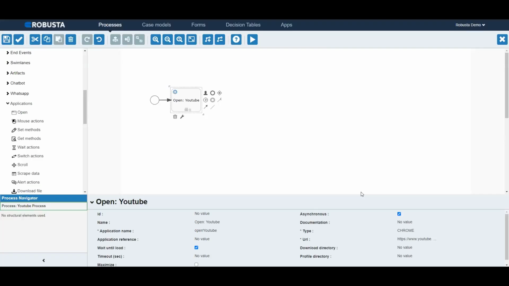Since we want to wait until the page is loaded, let's leave the Wait Until Load option selected. Since we want the page to be opened in full screen, let's choose the Maximize option. Let's leave the other fields blank as they are not mandatory, and we do not want to assign a value to them. In the next step, we want to wait 5 seconds after the YouTube website is opened, and then close it. So, we will use a timer activity.